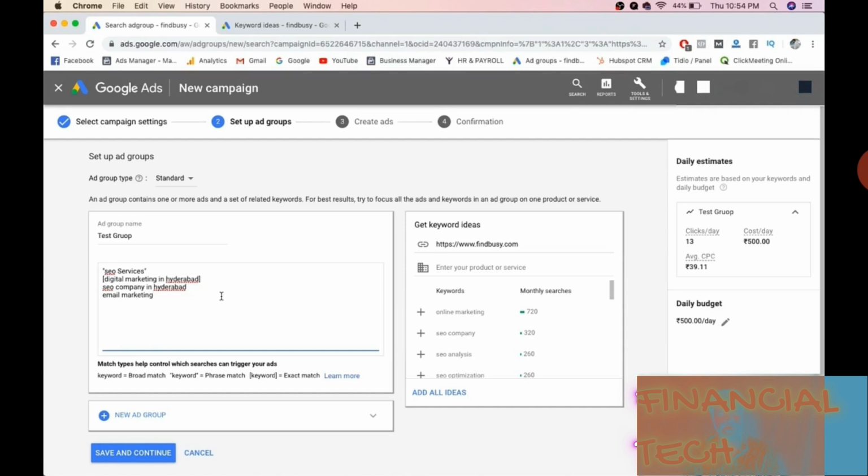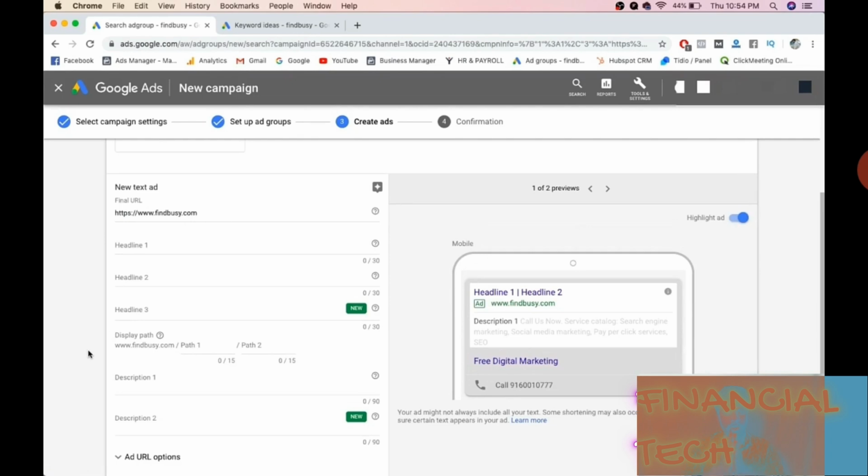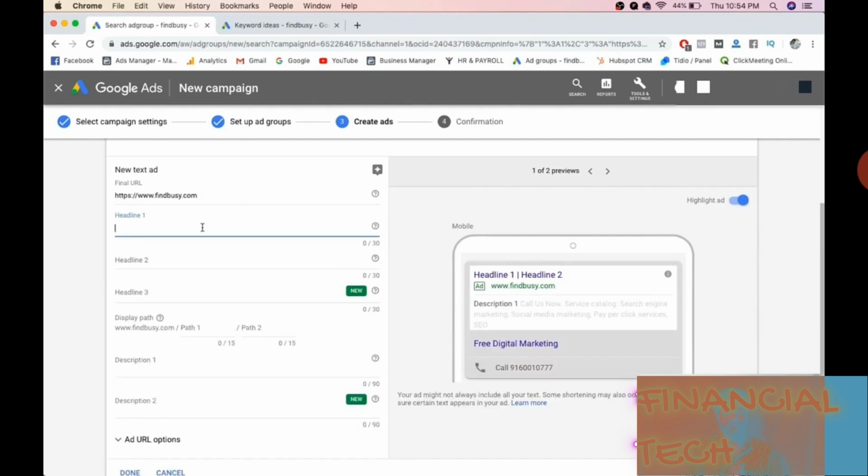Okay, so this is how you can categorize your ads: broad, phrase, and exact. And you have to select save and continue. Once it's done, you are on the third part. Now the third part is all about, for example, this is my final URL and I want to head this as free digital marketing course.